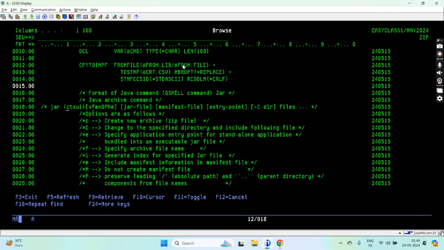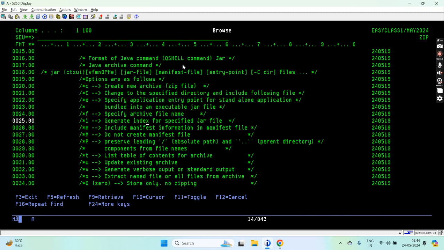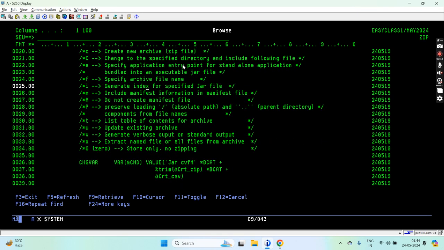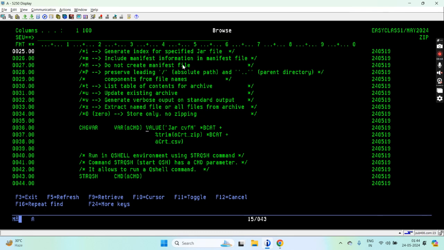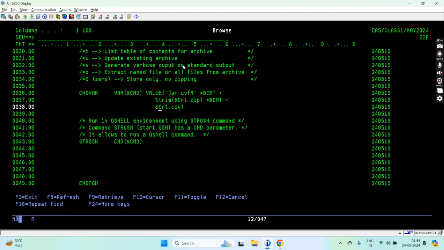So this is the syntax, jar, and then the options, and then the name of the zip file, and the file to be zipped. Basically, these are the options that you can go through. And here is the command. So jar cfm and the path of the zip file and the CSV file. So basically I'll run it from the STRQSH.